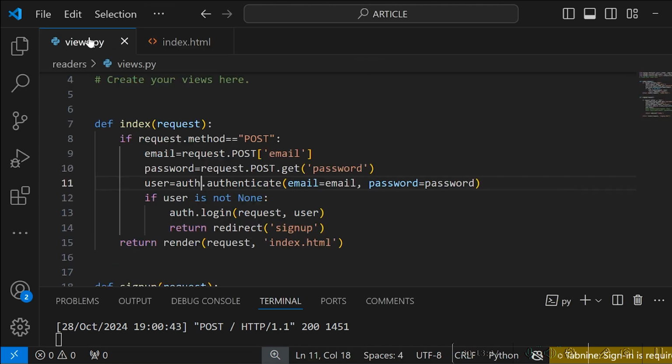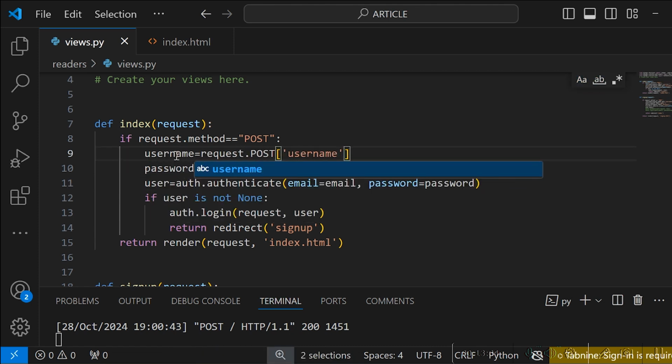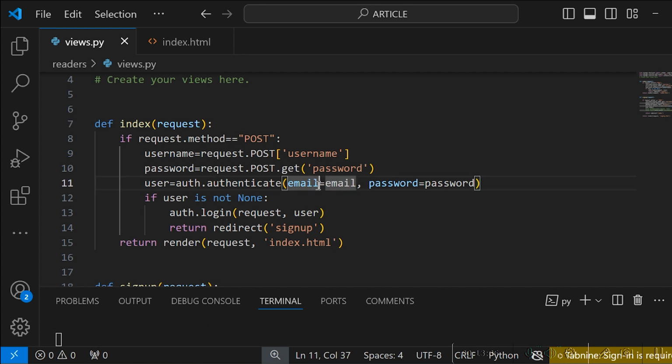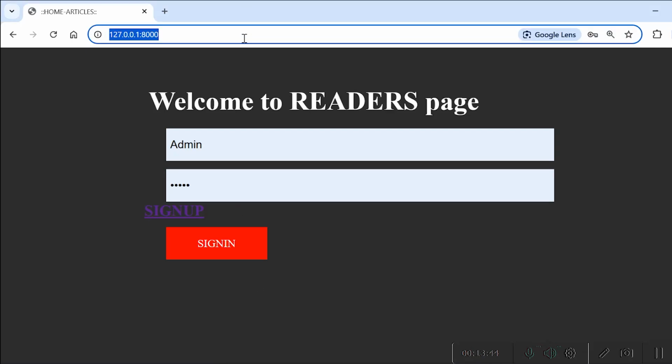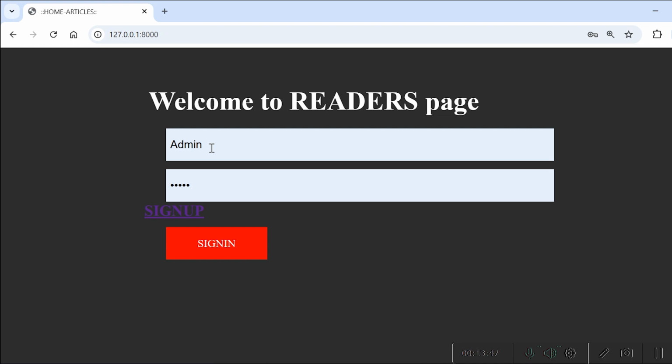I need to go back to the views page and change this also back to username, and where we are authenticating, this will also be username, just like this. I think that's all. So let's go back and refresh the page, try to log in.